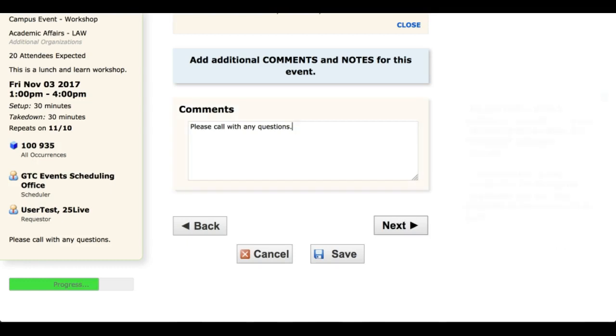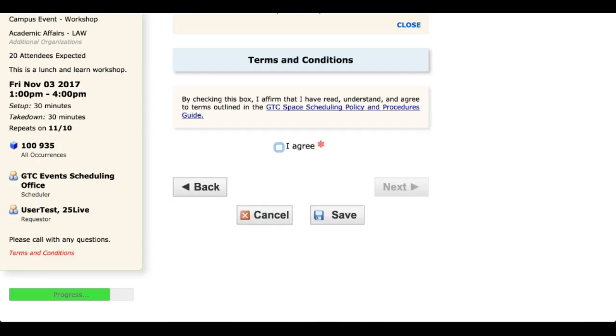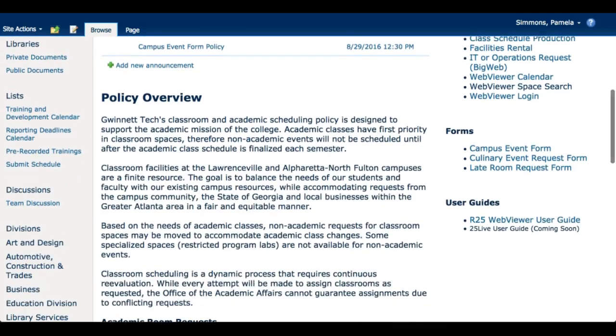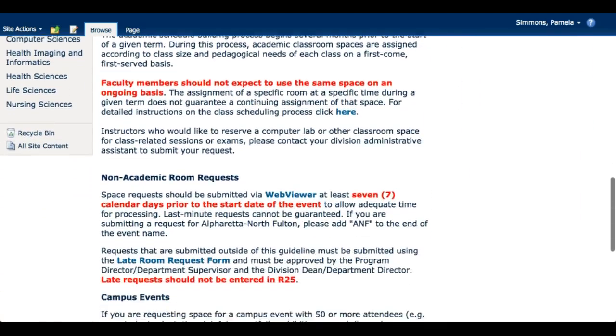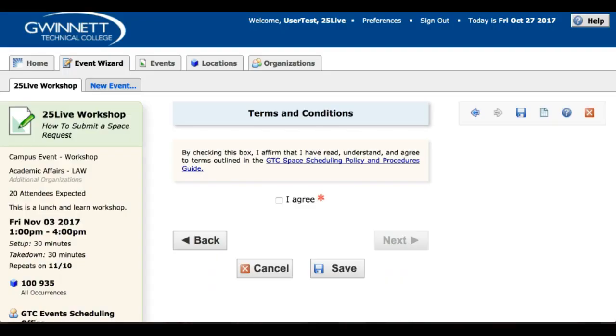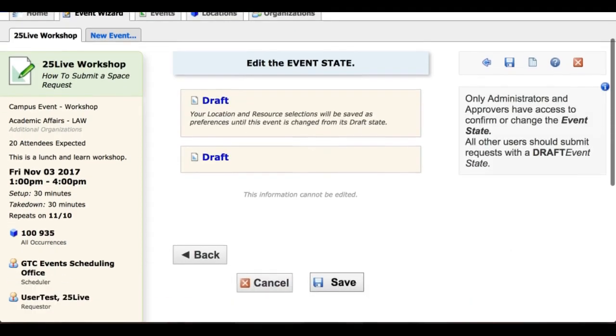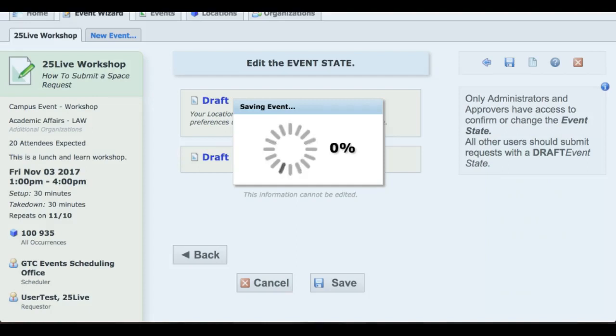On the next screen, you will see a link to the GTC Classroom Scheduling Policy. If you are not familiar with it, please take a moment to read over it before clicking I agree. This field is required. After you click I agree, click Save to add your request to the 25 Live database. The default state for most users is draft.